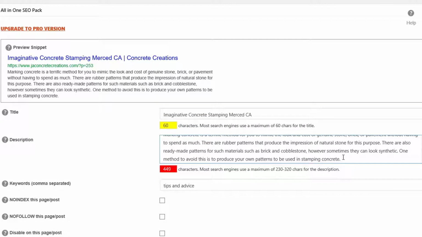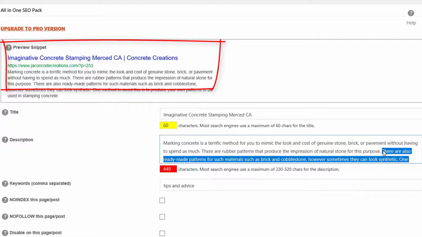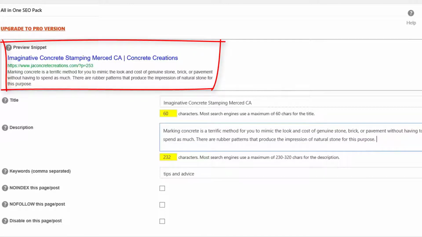Once you change it, you'll see a preview snippet of what this will look like when somebody searches for you on Google. So this is what they're going to read when they find this blog post, and this blog post will bring them back to your website.